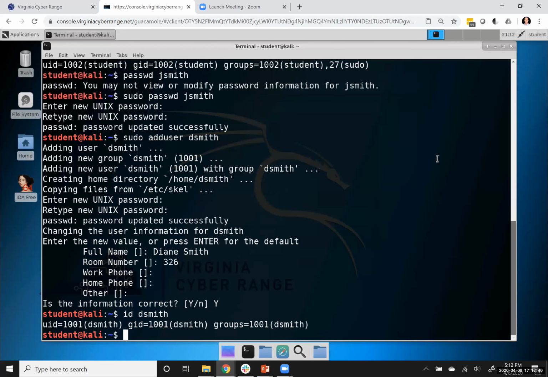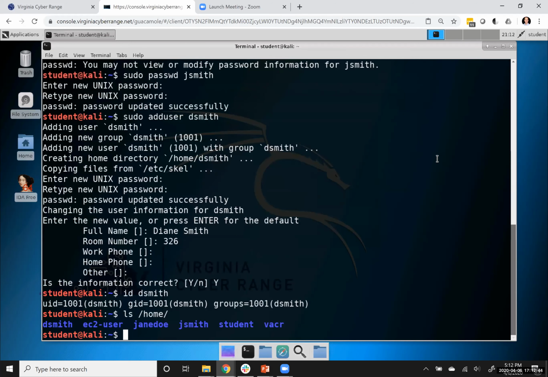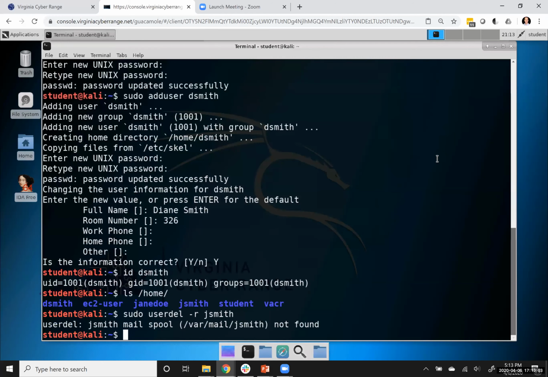So here, if I look at the home, so here I have Jane Doe, I have J Smith, I have D Smith. So let's say I want to get rid of the J Smith user. I can say sudo userdel -r jsmith, and I get this error. It says userdel jsmith mail spool not found. You can ignore that. This system is not set up for email, so there's no mail spool for any of the users.